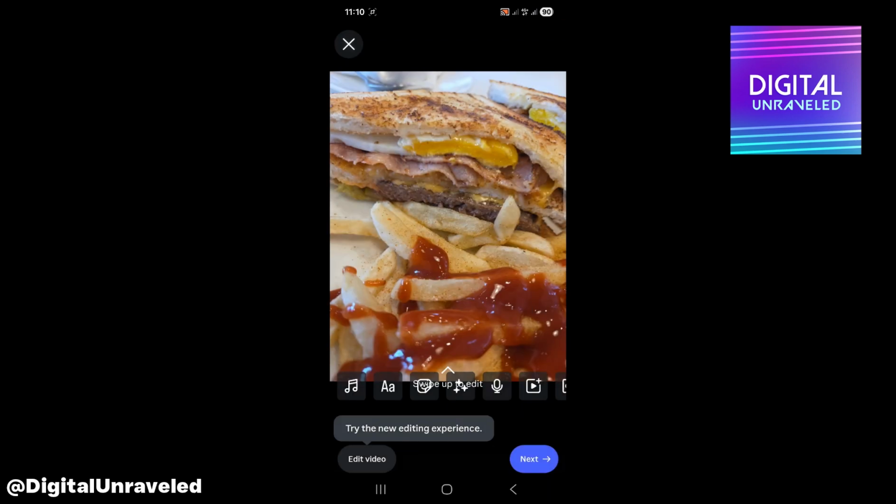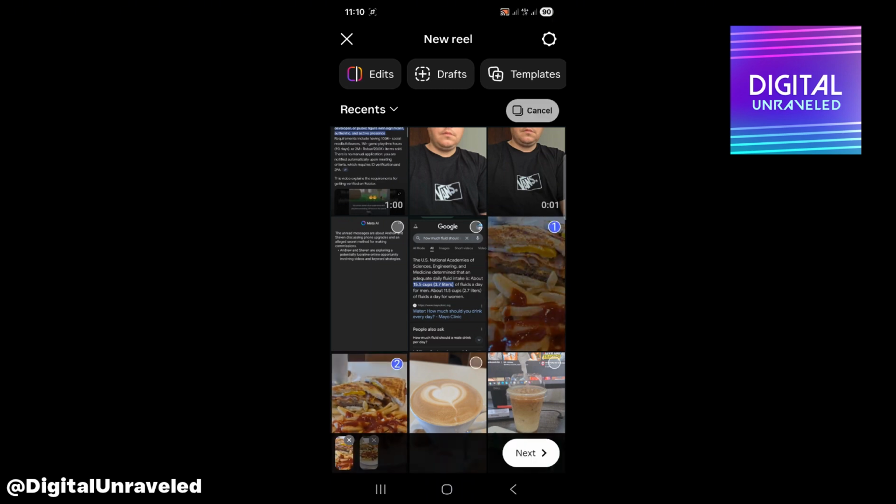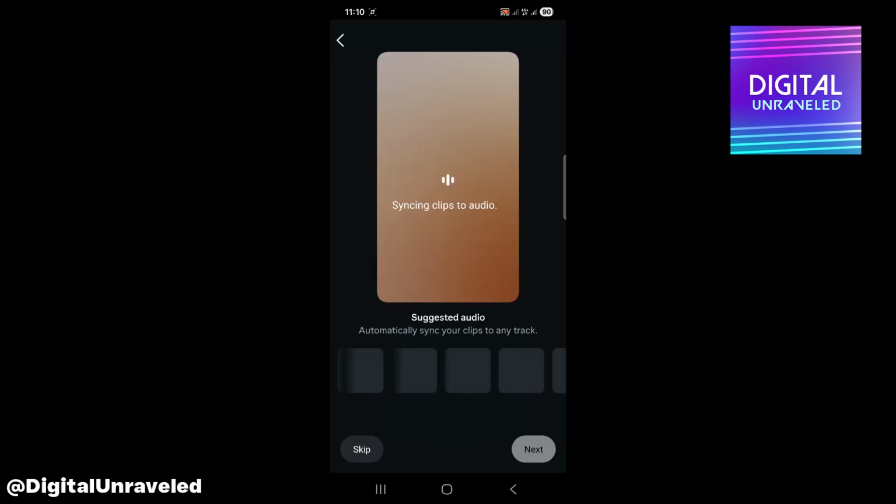Create a sticker, not now. Okay, what I want to do is select multiple. So where it says select, click on that and then you can select multiple. So I'll choose those 4 and click on next.